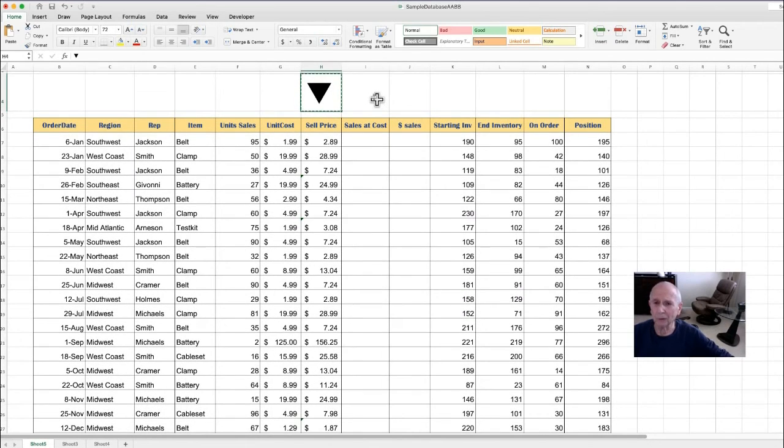Then, if you go next to that, you'll see sales at cost. Sales at cost is blank because in order for me to get what sales at cost is equal to, I would have to multiply the unit sales times the unit cost. Now I have unit sales here, I have unit cost here, so I can do the calculation, which I'm going to do in a couple minutes, and put the answer there.